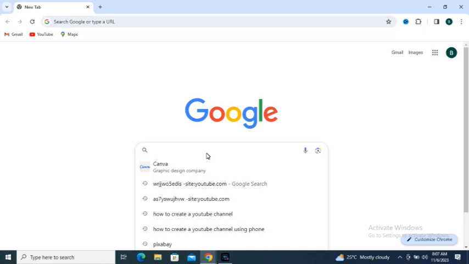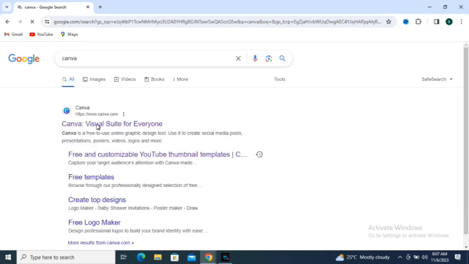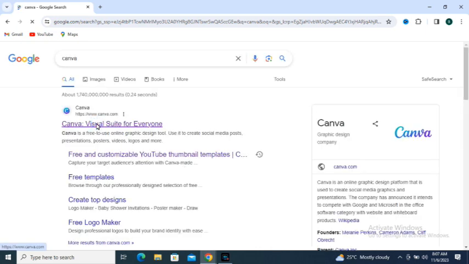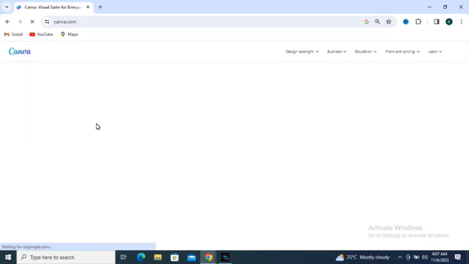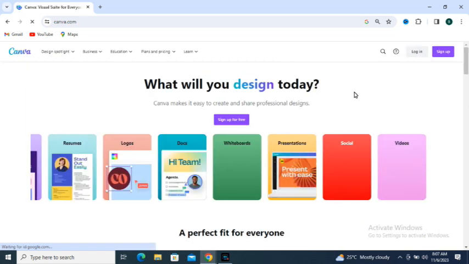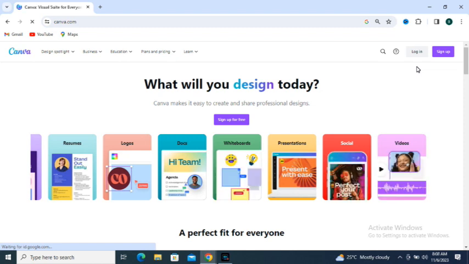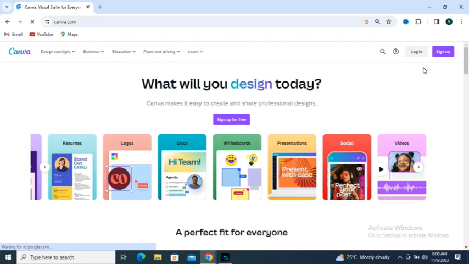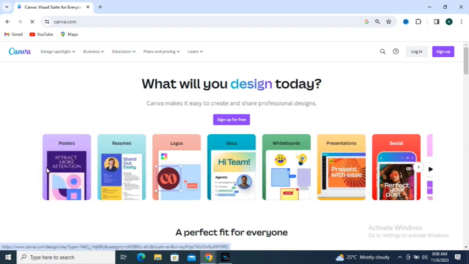Today we are going to design a logo using Canva. So type Canva, it will come up, click on it. Once you click on it, it will take you to the Google search engine browser. You will see Canva. Now you click on that Canva, it will take you to the dashboard. If you have registered before, you will log in, but if you have not registered before, you sign up with your email address.